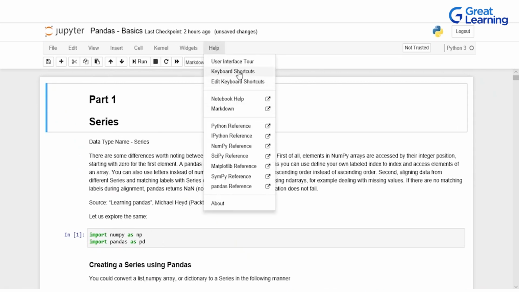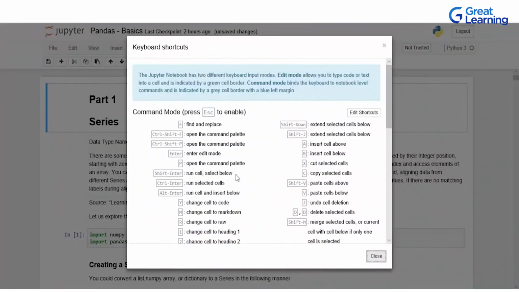Help and keyboard shortcuts. What is the new thing? Shift enter or control enter. What is the difference between shift enter and control enter? Shift enter will move your cursor to the next command, whereas control enter will stay there itself. Will execute the command and then will stay there itself.